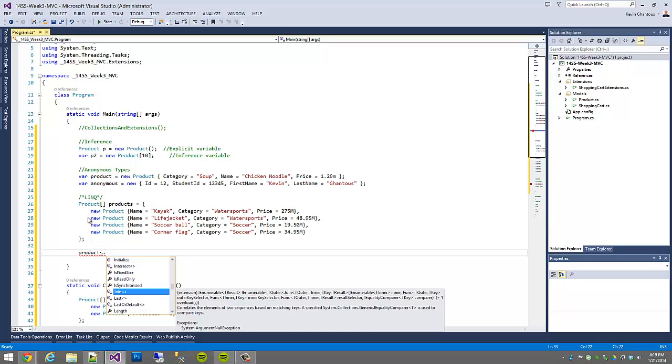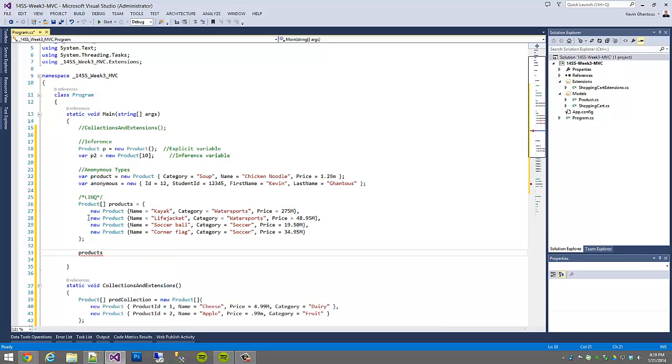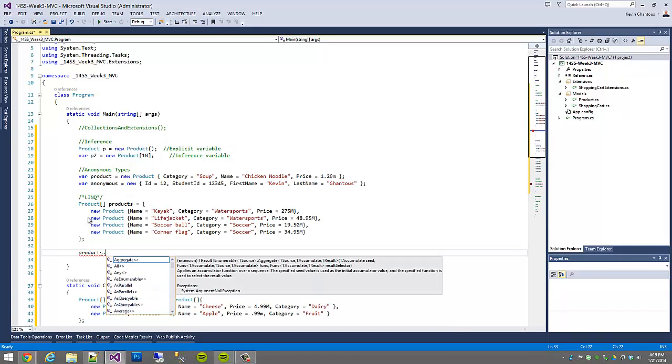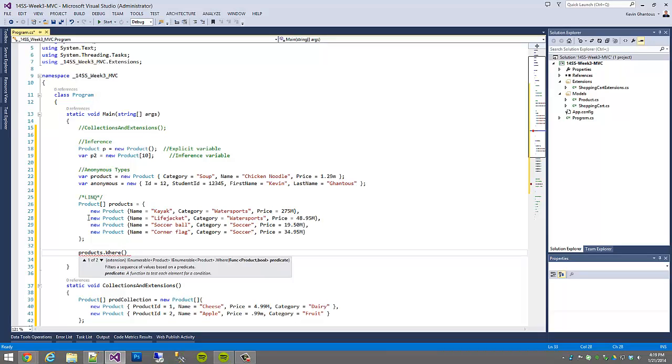Now, we have two ways of writing LINQ queries. We can write a LINQ query using the dot notation that we're very familiar with. So let's say we wanted to grab all the water sport products. We can say products.Where, and then we're going to put in here a lambda expression that helps us identify which products we want. So we'll say p, where p is a product, and the category equals water sports. And this is case sensitive, so I need to make sure that's lowercase. And then on the left-hand side I'm going to say var waterProducts.